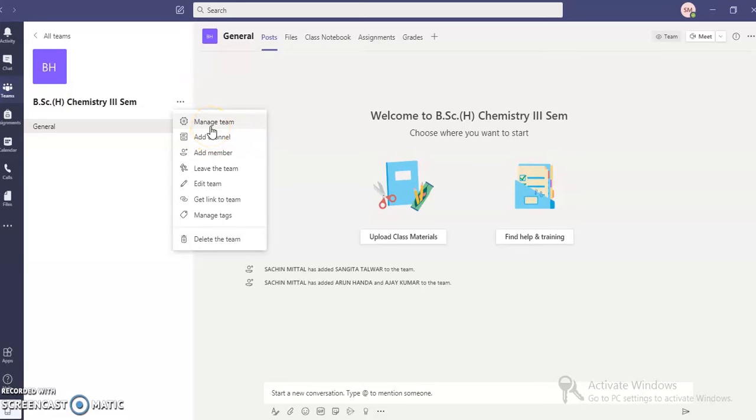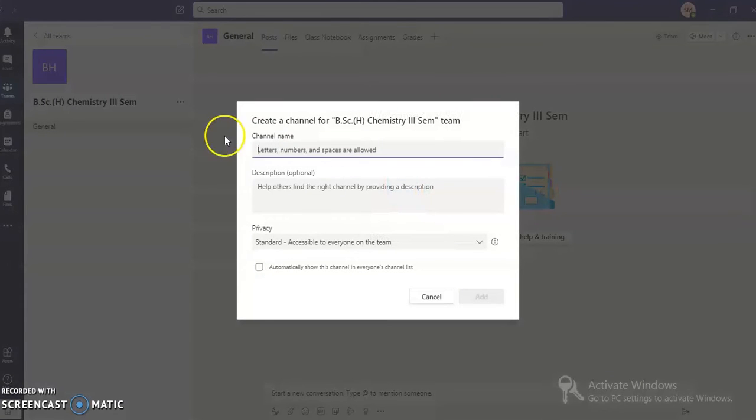The first option is Manage Teams. Manage Teams is used to do all the settings to ensure the security of the team. Followed by that is Add Channels. Let us go for Add Channels. Let us suppose you are teaching a paper based on inorganic chemistry. So you can create a channel. Again, you can specify the description, but this is optional. Privacy standard is accessible to everyone, that is, all the members of the team. Click on Add.